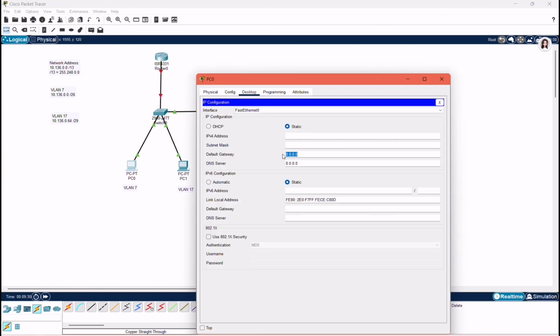After doing all that, we're going to assign IP addresses to our PCs, or the hosts connected to these VLANs, using appropriate usable network addresses as well as the subnet mask for each VLAN.